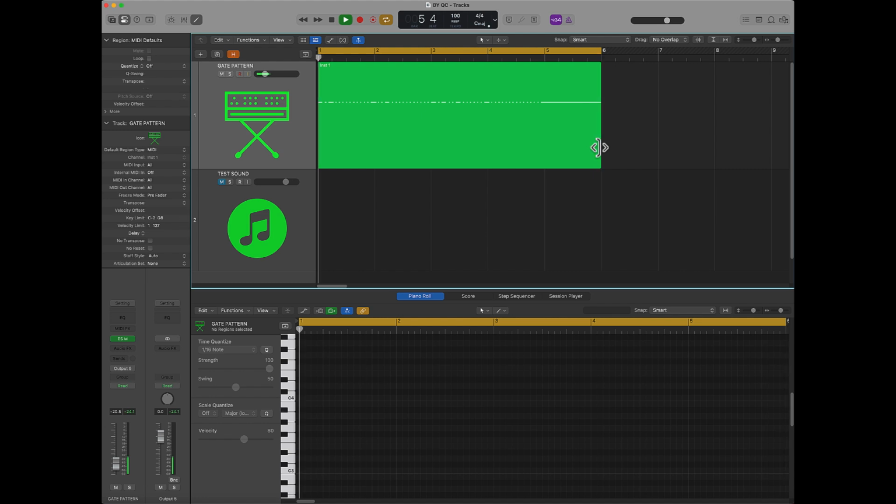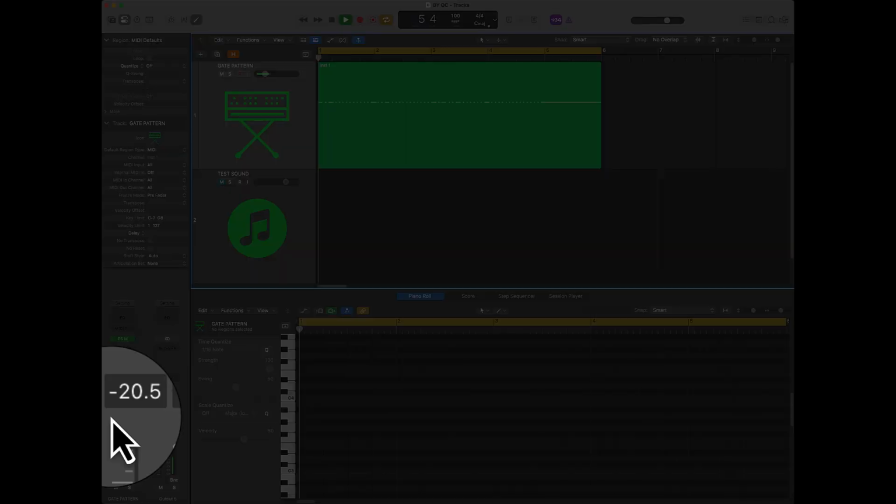Alright, a couple of things you want to factor in here. One, you may also need to experiment with the level coming from your sidechain source versus the level when the sidechain block is inactive to get the right balance. For me, it was somewhere around -20 dB.